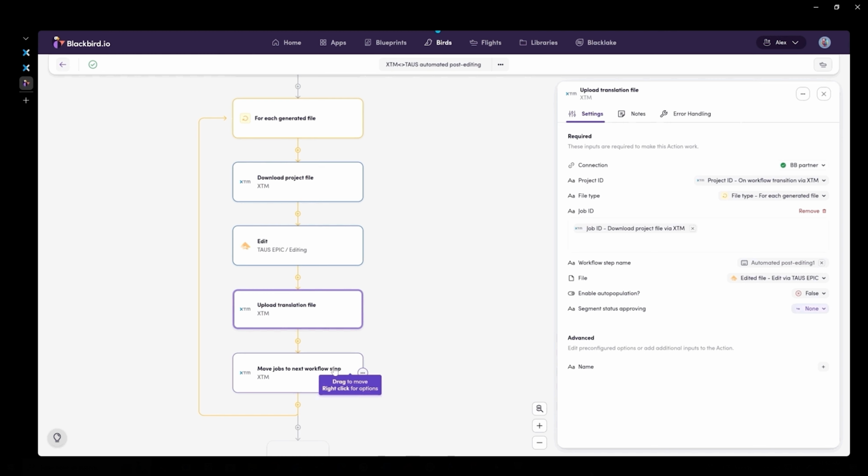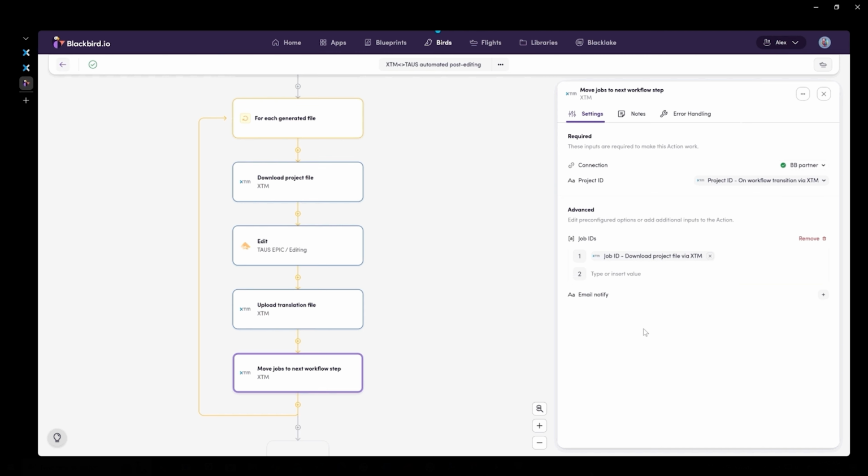At the end of the bird, we can add a step to move the job to the next workflow step, automatically.